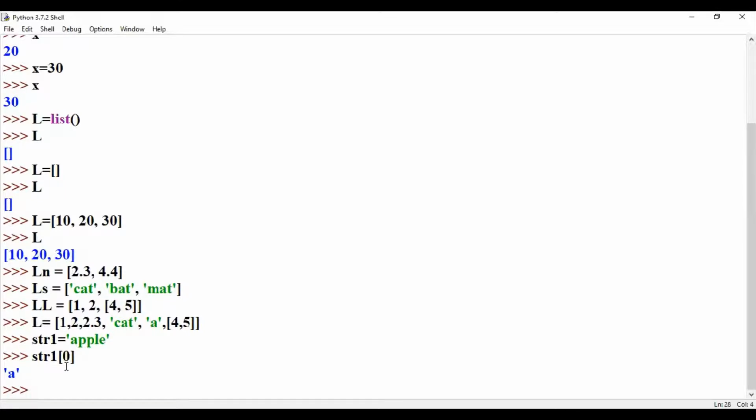Now I want to change the first element, str1 of 0. Now I'll try to replace it with some other alphabet, say D.